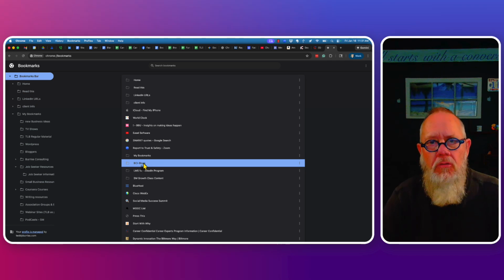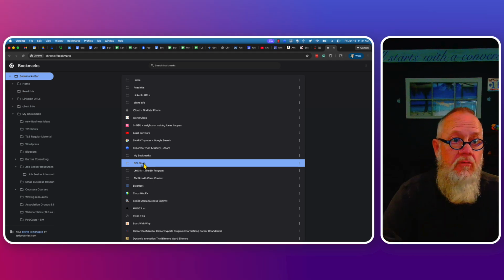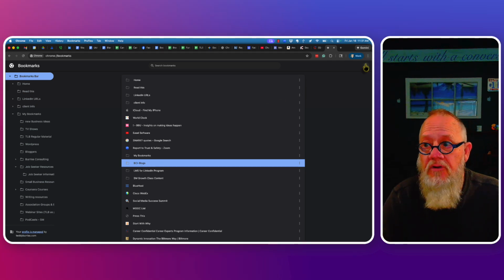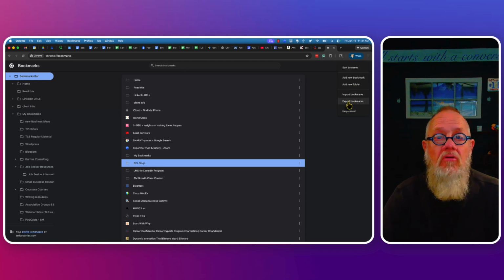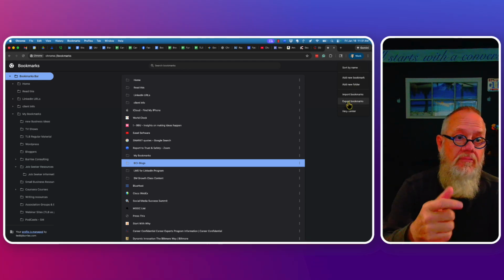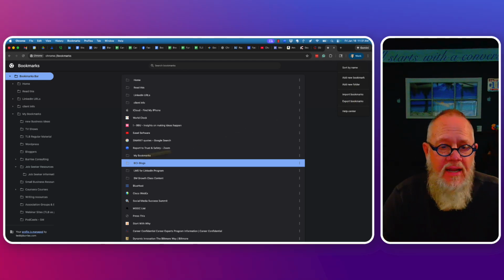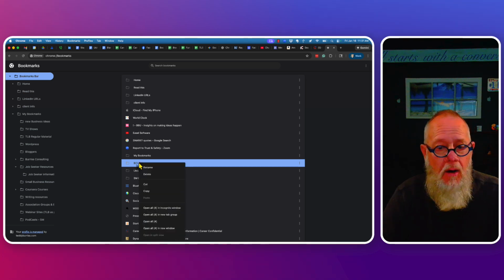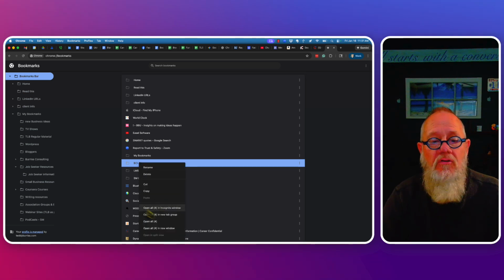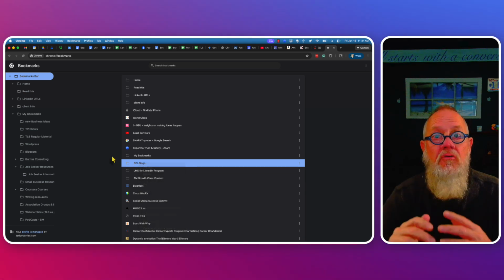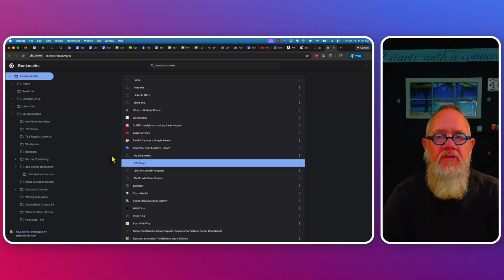However, in Chrome, in my Chrome Bookmark Manager, there is no way to export out just a piece of my bookmarks, some of them. And even if I right-click on the folder, there's no way to export out just the URLs that are in this folder. So I've come up with an alternative, and this is the alternative.